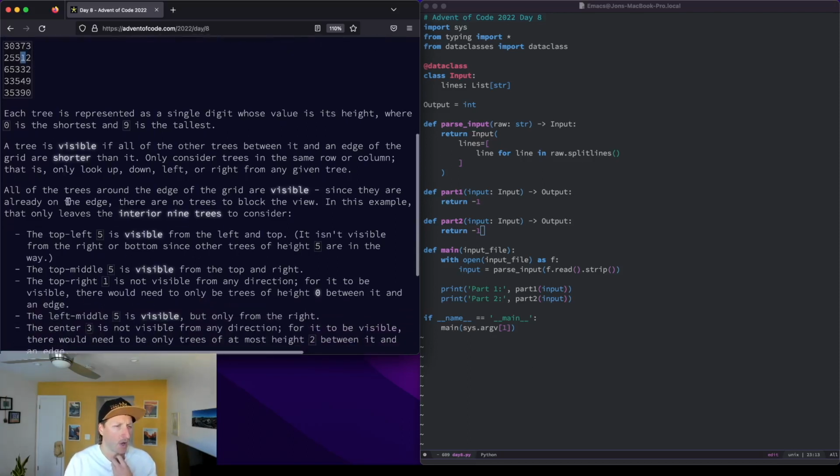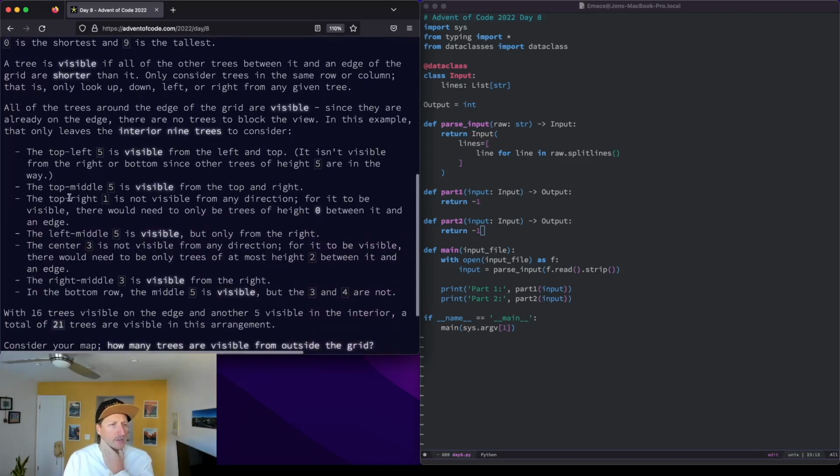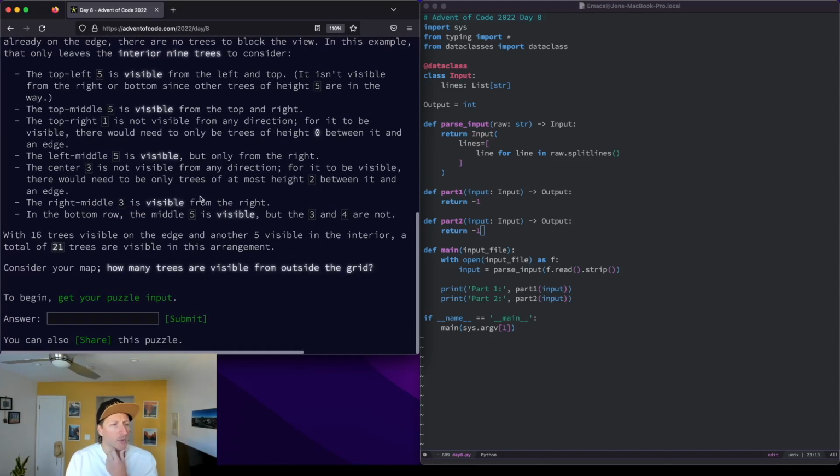All the trees around the edge, yeah, so 5 is visible, 5 is visible, 1 is not visible. With 16 trees visible on the edge, another 5 visible on the interior, a total of 21 trees are visible. How many trees are visible?